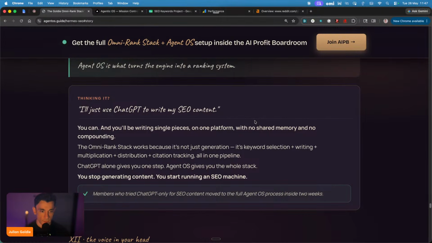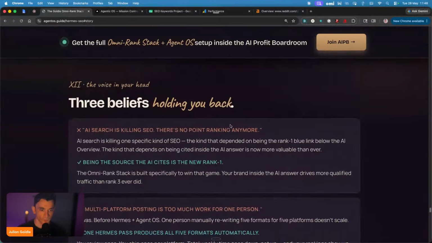And so the Omni rank stack works because it's not just creating content, but it's also selecting the keywords. It's writing the content. It can distribute it and deploy it to our websites, right? And so ChatGPT alone would give you one step, but the agent operating system gives you the whole stack. So you go from just prompting an AI to running an SEO machine. And that's a totally different game.